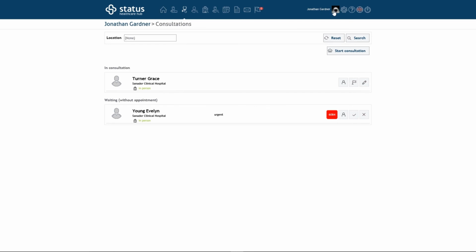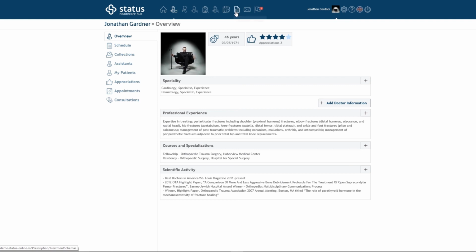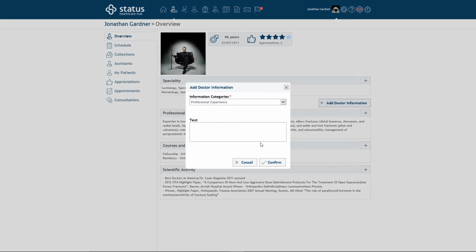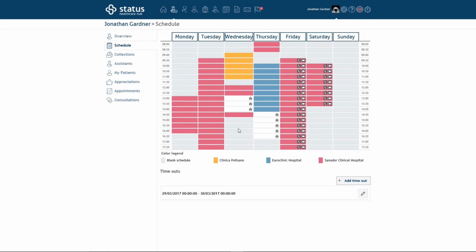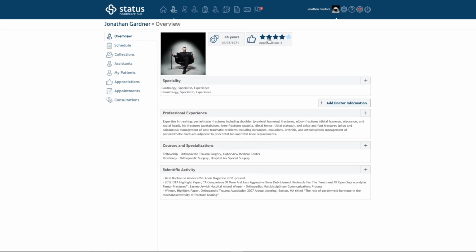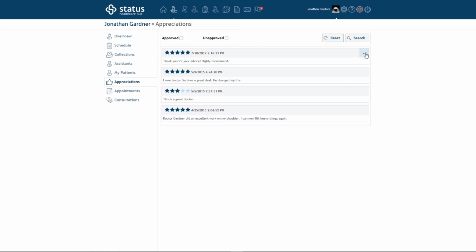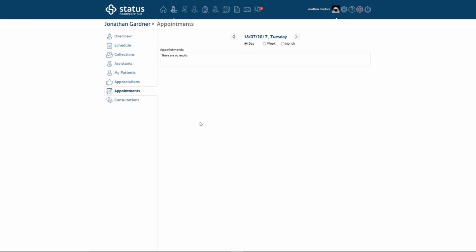Doctors have a number of areas which are only available to them, such as treatment schemes, patient search, and doctor profile. Doctors can view and edit their profile and add any other information they consider relevant for their professional experience. They can also edit their schedule and add out-of-office time. View and approve feedback comments from patients. View their appointment history and patient visits.